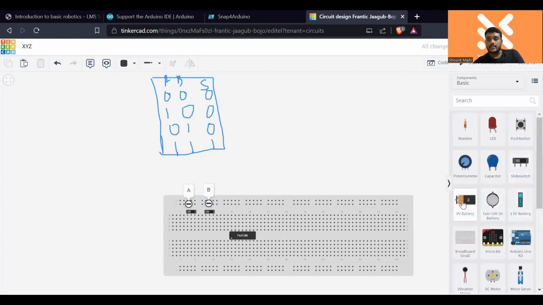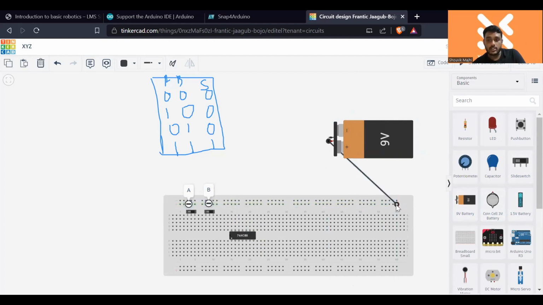For example, let us take the 9-volt battery and make the connection. We'll use this upper portion of the breadboard. I'll hook the positive terminal to the upper portion, so throughout the line I'll get the positive supply. Let us hook the negative end to the other upper portion, so I'll get the negative supply throughout it. In the AND gate, the ground needs to be connected to the negative end. Let us color code it. The positive has been color coded as red.